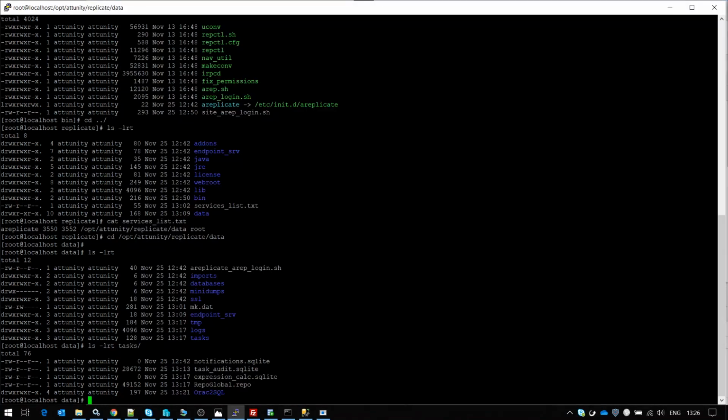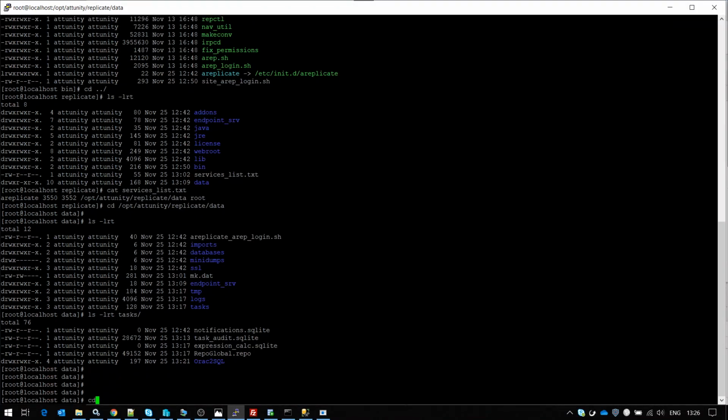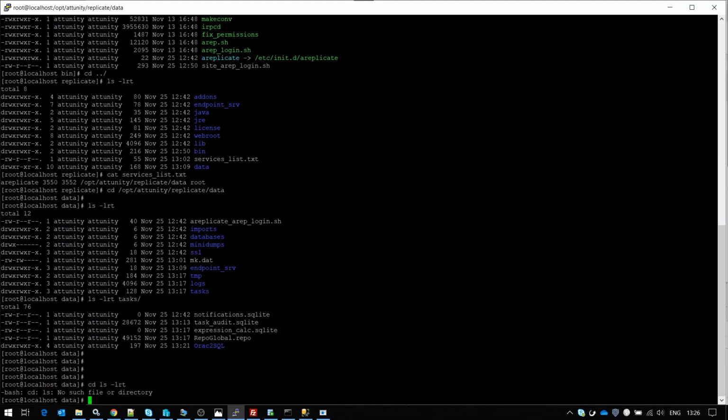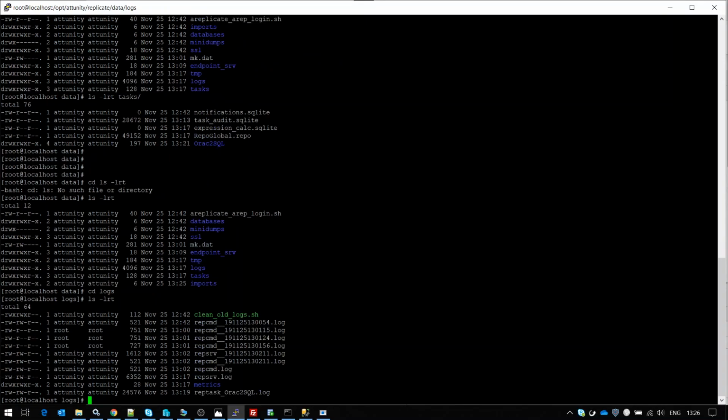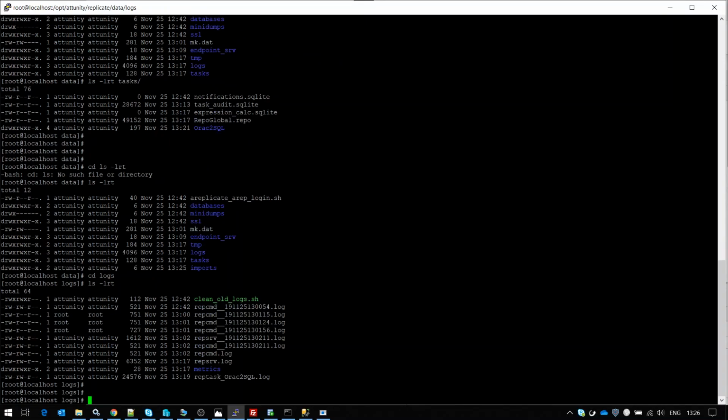Okay, so anything else to talk about here? We talked about, so the other one would be logs, and this would be where we have all of our task logs, which are rep task underscore task name.log if it's the latest. When it gets rolled, it gets underscore timestamp appended to it. You can see that I've started and stopped my replicate server because there is a rolled version of that there. That's the latest version of the rep server log. And they're quite easy to read.